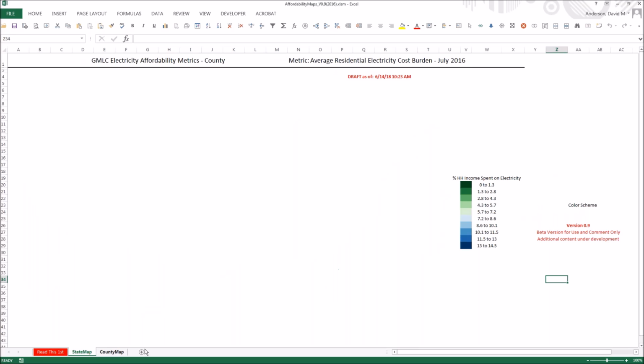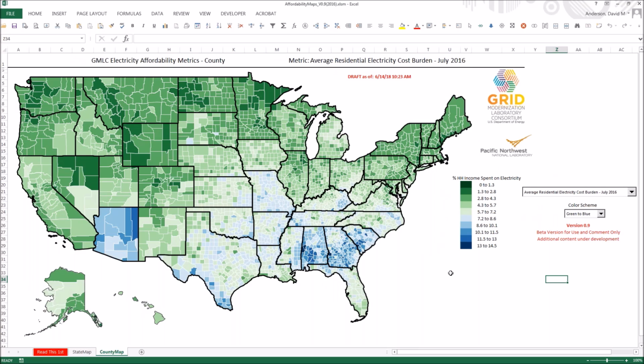Moving over to the county map, basically we have the same information displayed at the county level throughout the entire country. So this particular map comes up as showing the average residential electric cost burden for July of 2016. We can take a peek at a winter month like January and see how the map changes.